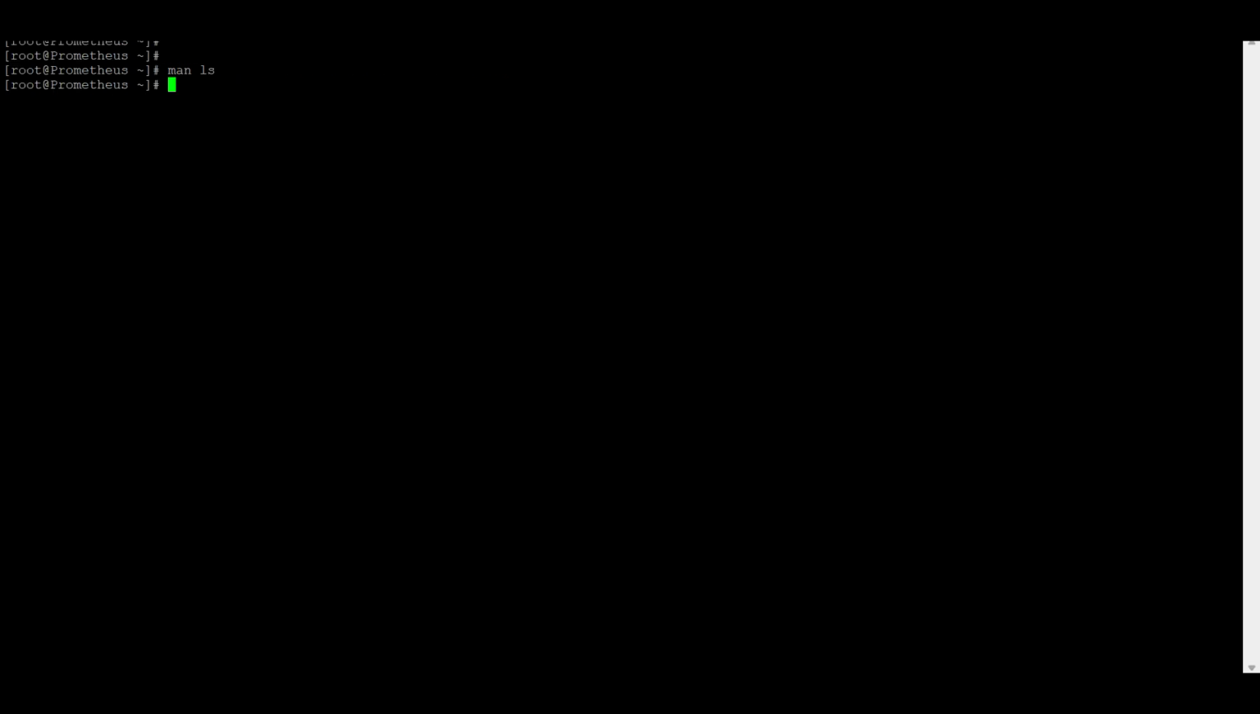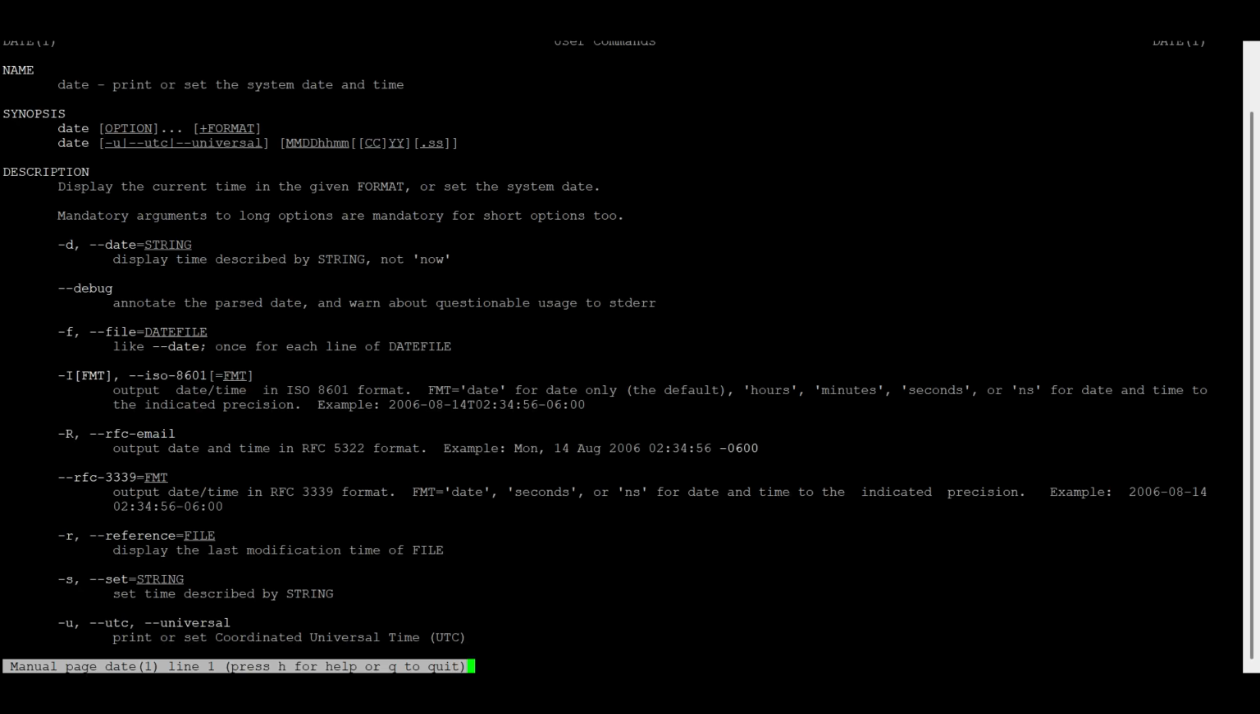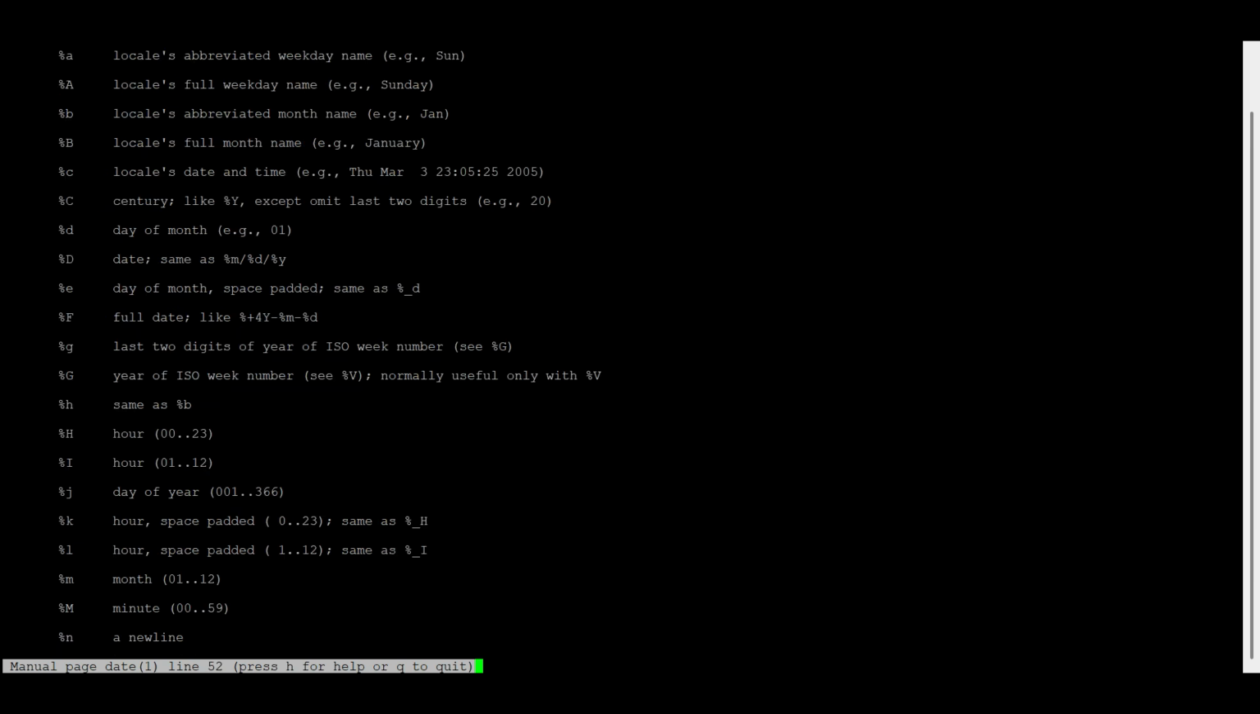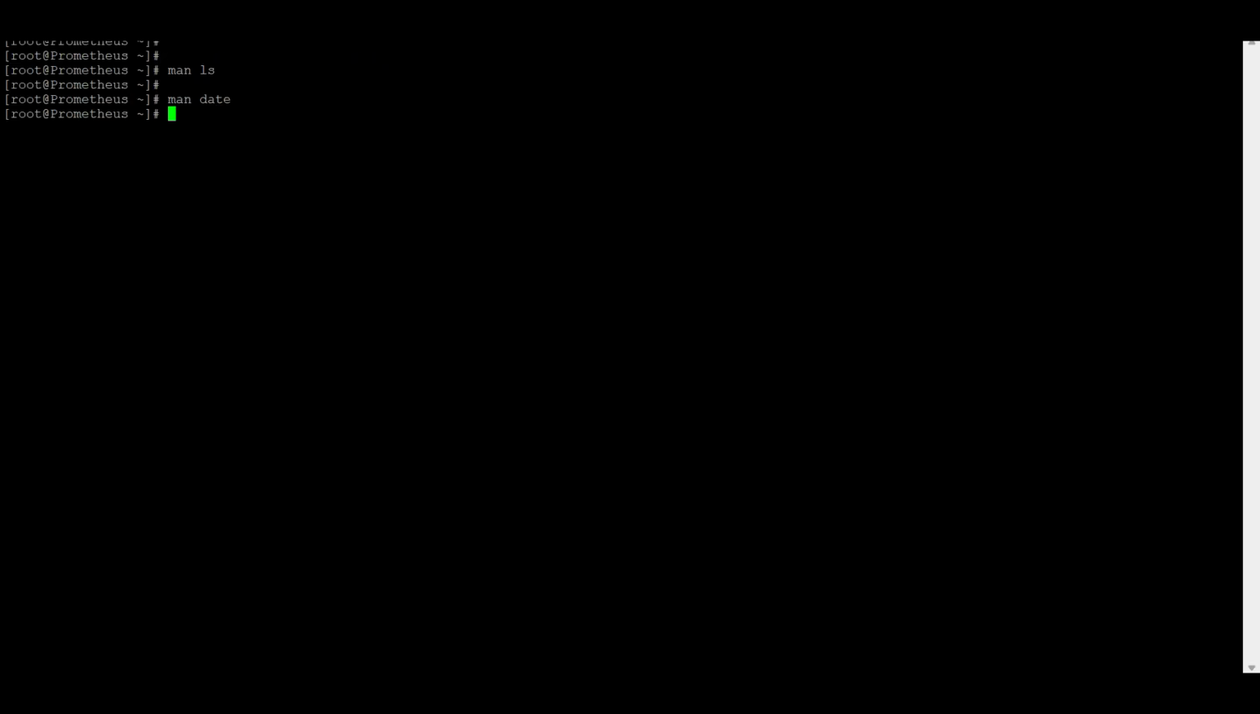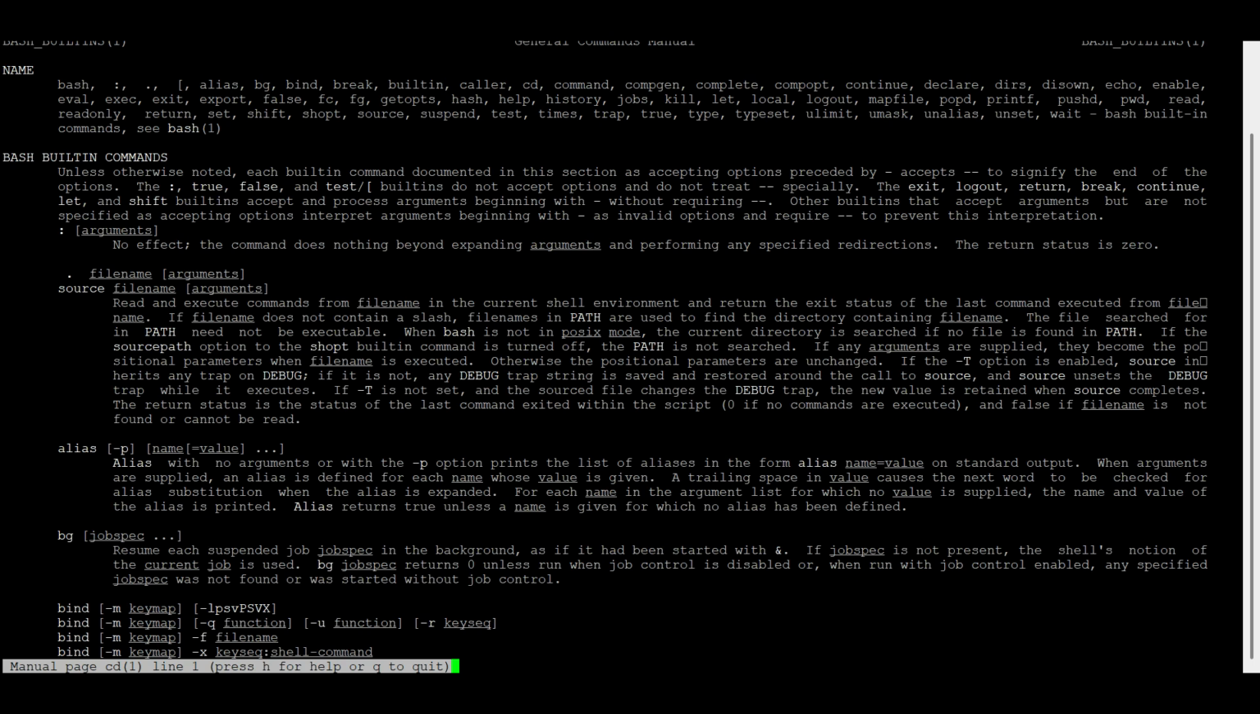Now, same way, if you want to know what the use of the date command is and what options we have, type man date, then it will give you the information. Date: print or set the system date and time. Then you have multiple options here, whatever options you want, you could use. I'll press q like that. Whatever commands you have, if you want to know more about that command and what options we have, you could use the man page.